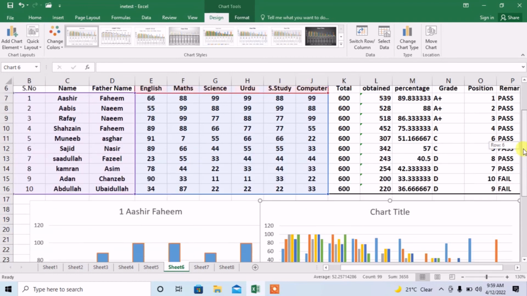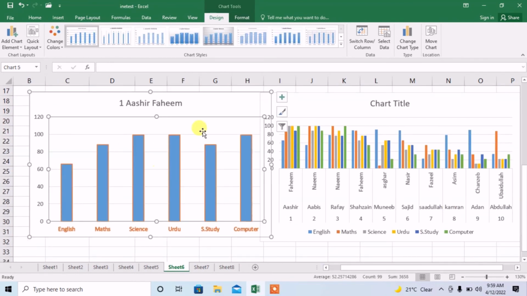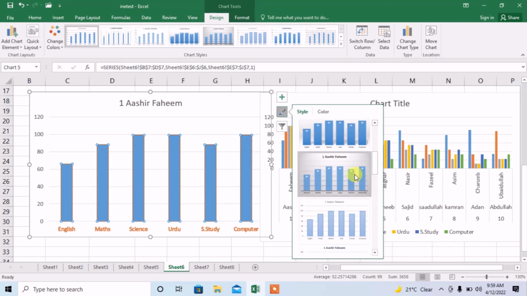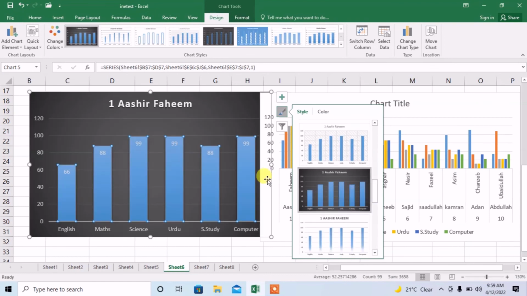So this is how you can create a bar graph in Excel. You can also change the type of bar graphs. Here you can see that. Click on the bar graph, then click on this pen type of button, Chart Styles, and from here you can get a professional look for your bar graph. Here you can see that a professional bar graph has been created.